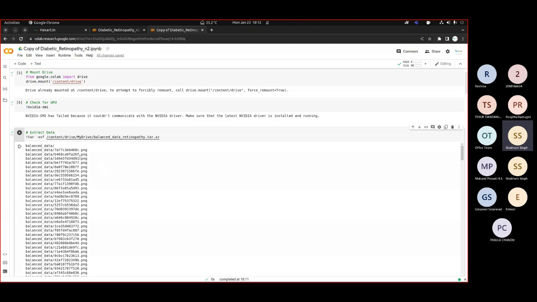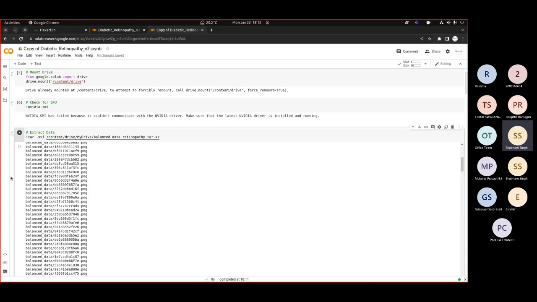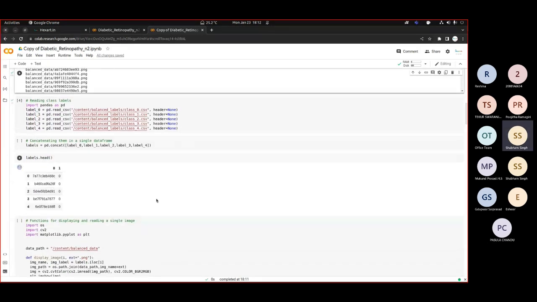Now, once you have set up your notebook, extract the data, which is done by the tar -xzf code. Since we have already extracted our data in this notebook, you can scroll down, Ravi. Scroll down. What this is doing is extracting the data and keeping it in this balanced data folder. Here I want everyone to copy the data, extract it, and keep the extracted data in your drive.